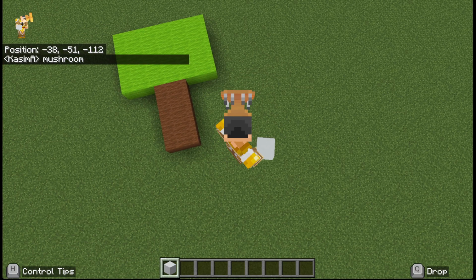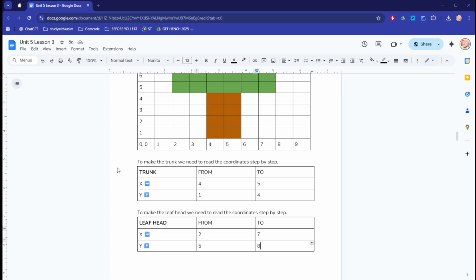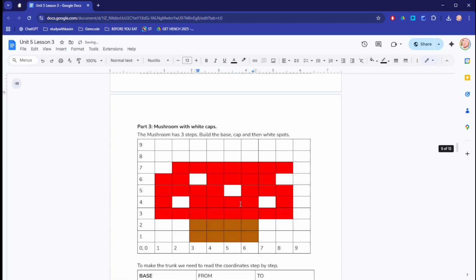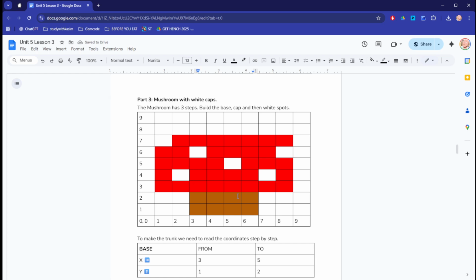Good. Now, let's get rid of these. If we go to part 3, which is the mushroom, this is the same thing as before, but the only difference is these small white dots. Now, I don't want to repeat what I just said, but doing these might seem a little bit tricky. All you have to do is think about the mushroom as a shape like this first. Completely red first, and then the white caps go on top.